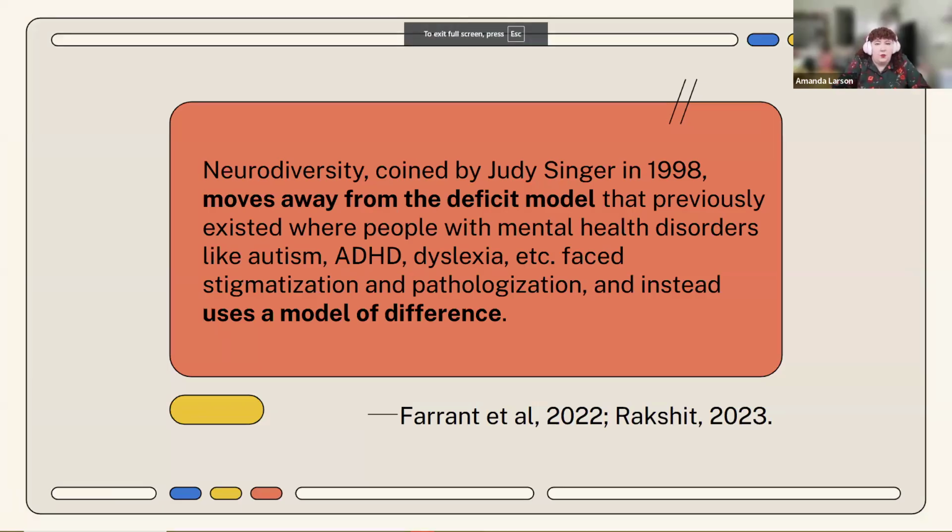Neurodiversity was coined in 1998 by Judy Singer, and it moves away from the deficit model that previously existed, where folks believed that mental health disorders like autism, ADHD, dyslexia, etc., faced stigmatization and pathologization. I'm struggling with that word today. Instead it uses a model of difference. So instead of it being pathologized, everybody has sort of the same brain, they're just different. Next slide, please.